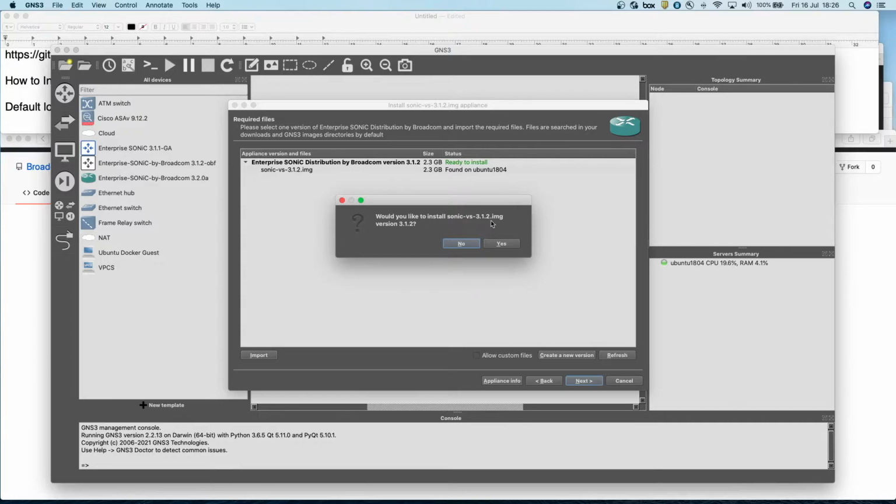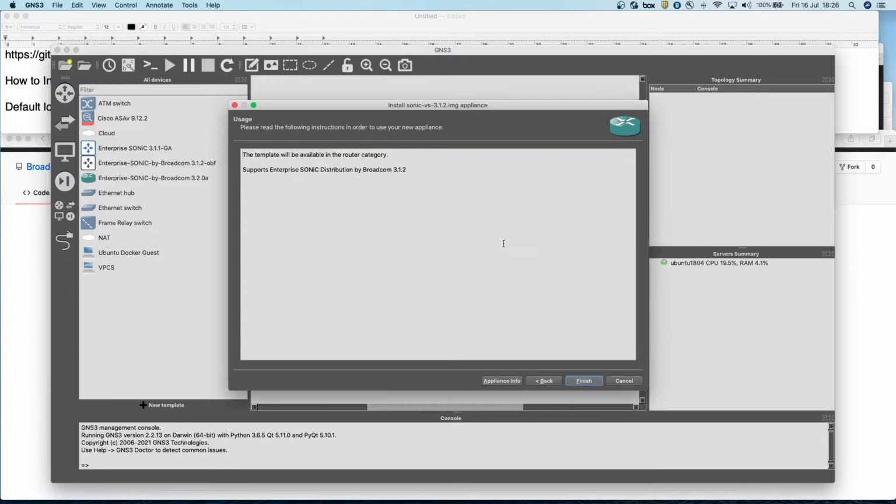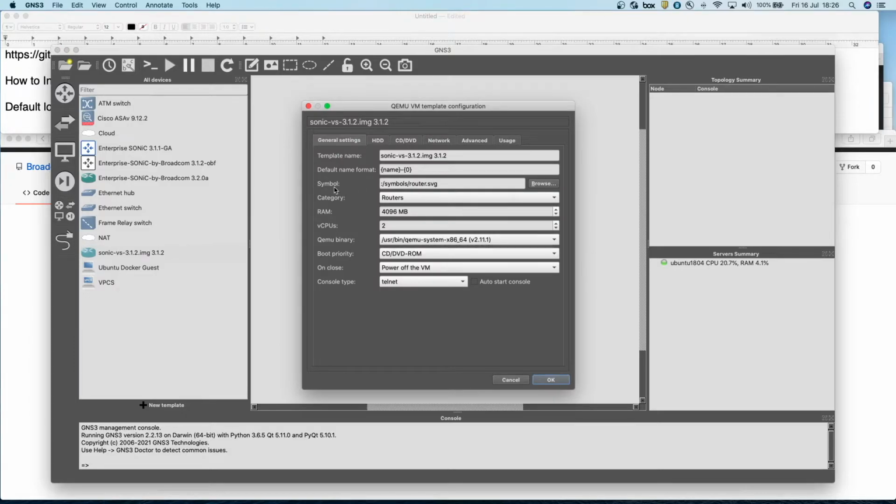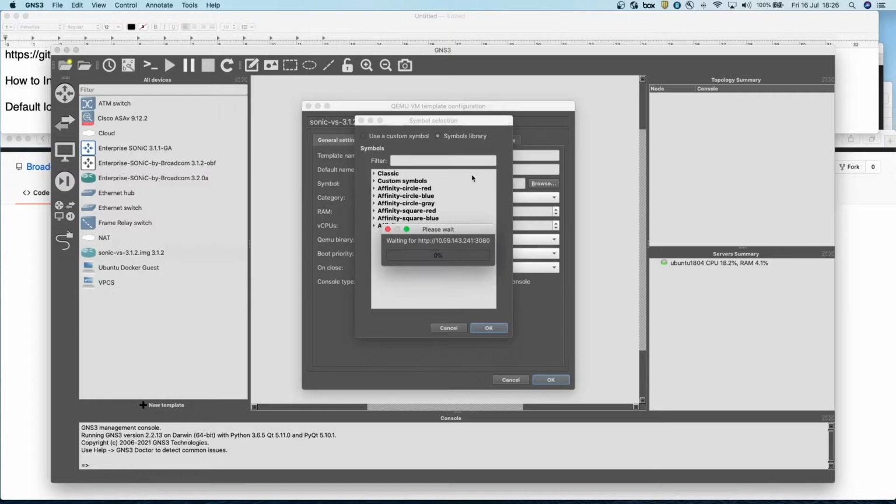It asks, would you like to install? You say yes, finish, and there you go. It's available. Very simple, right? Now, you can just start using it from here, but I do not like this icon. So what I do is right-click, choose Configure Template, and go to the Symbol option. Here you can choose different icons for your file.